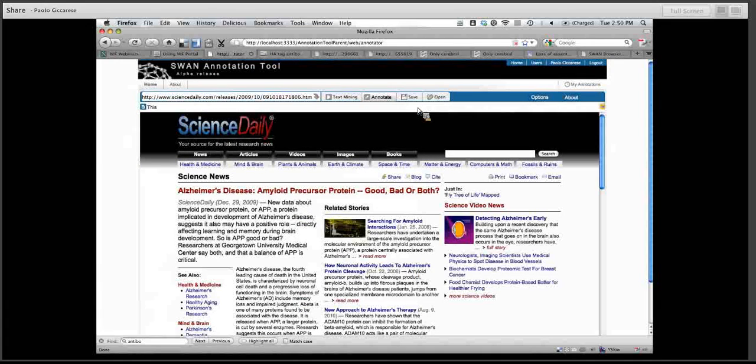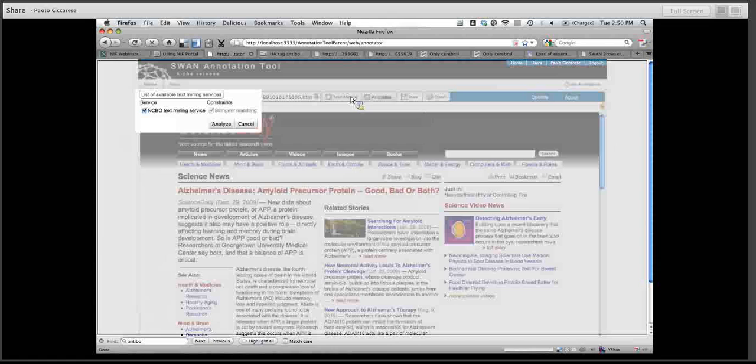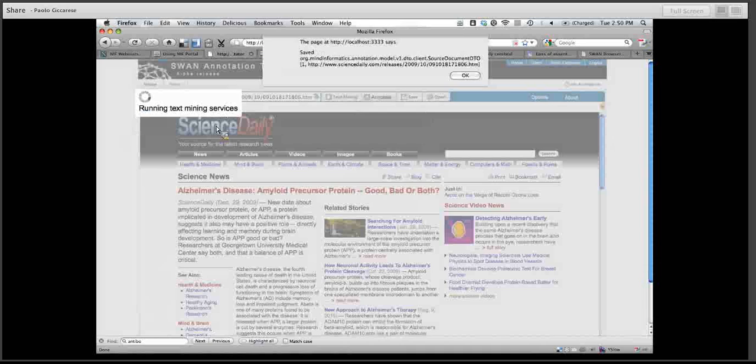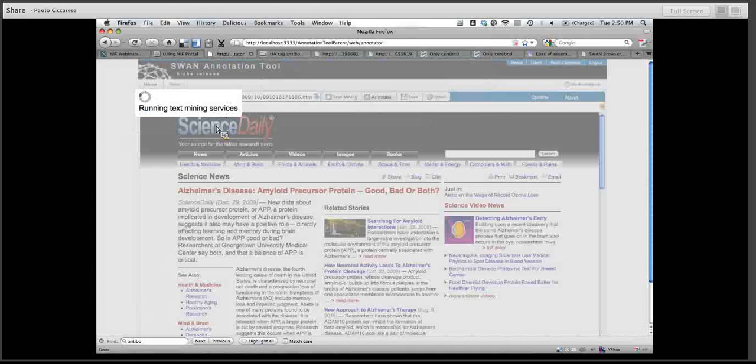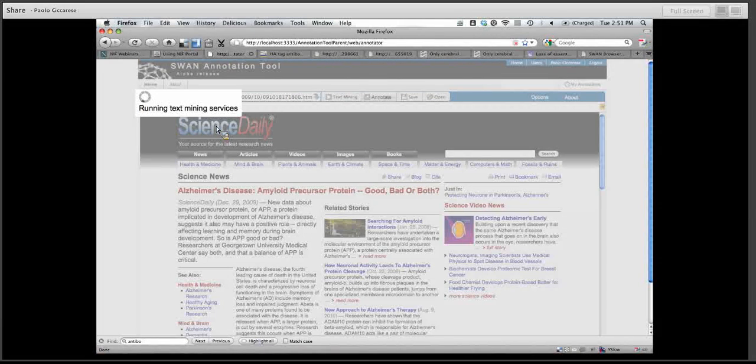In this case, I'm going to run text mining, the NCBO text mining service. What I'm going to do basically is send the content of this document to the text mining service, and I will get back the results and display that page. You can imagine that right now I'm sending the whole page away, but in the future, for sources we recognize, for instance PubMed Central, we might be able to send only the important pieces of text that I want to analyze and not the full document, like the menus and stuff like that that produces a lot of noise.